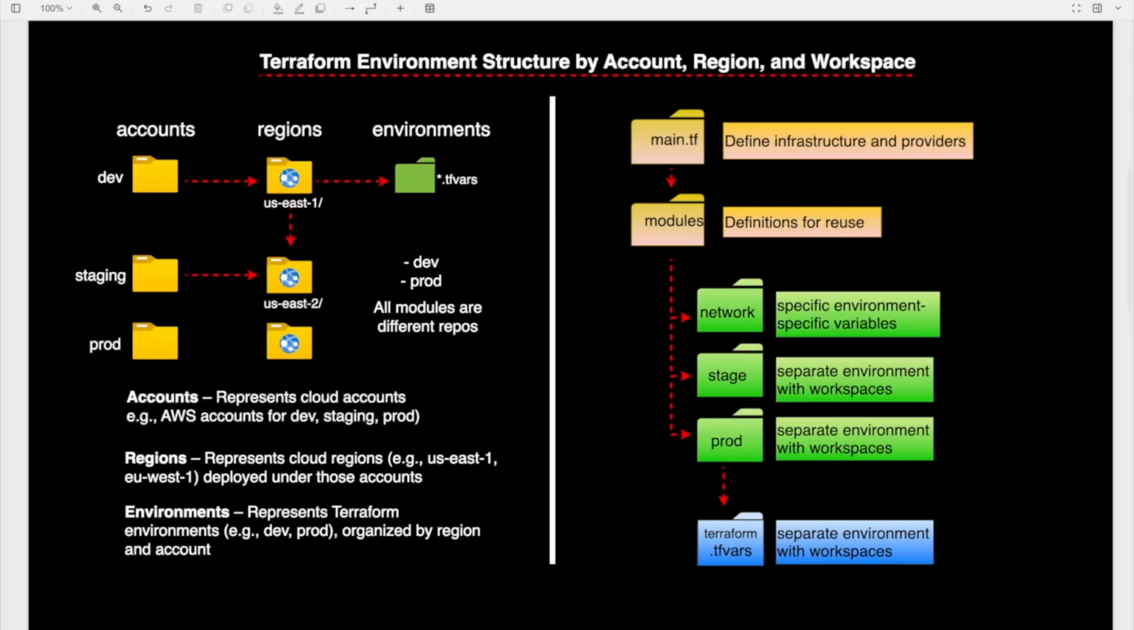And the last part is workspaces, which you see on the right side of the section. Now you might ask, wait, aren't workspaces supposed to handle environments? Great question, my sharp DevOps engineers. Workspaces are Terraform's runtime contexts. You can use them instead of folders to separate dev, staging, and production. But in this structure, on the right side where you see main.tf, modules, you define the reuse of the modules, network, stage, and production, and terraform.tfvars files. It separates environments with the workspace.